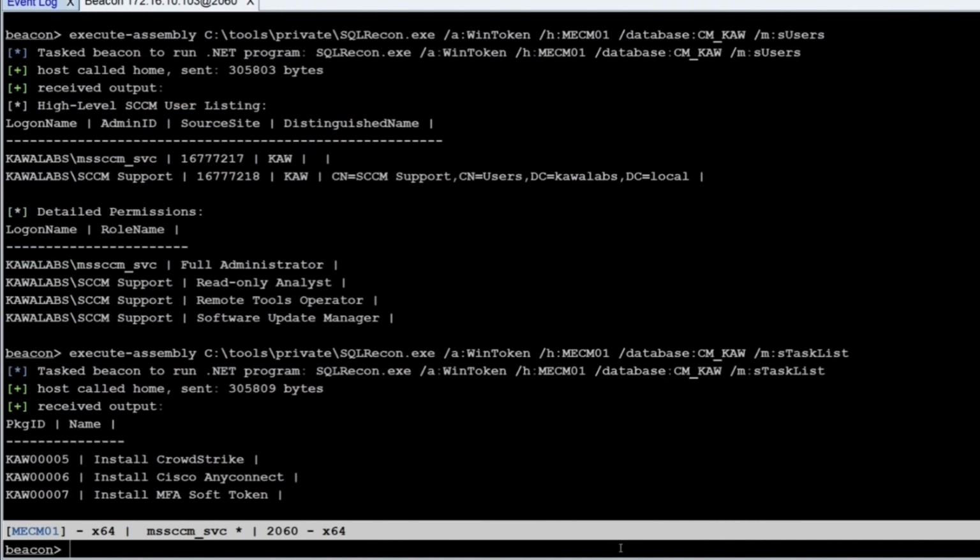So using the task list command, we can see what tasks have been configured inside of SCCM, and it's just a couple of different installation package management style tasks.